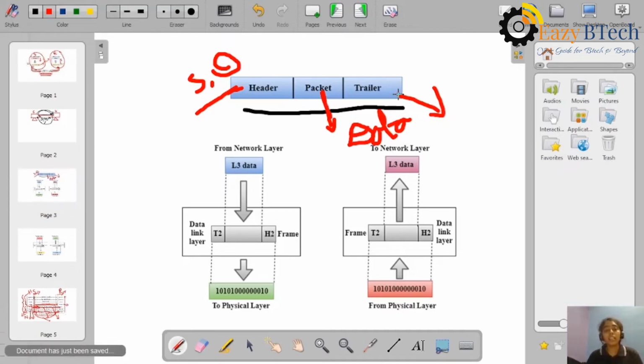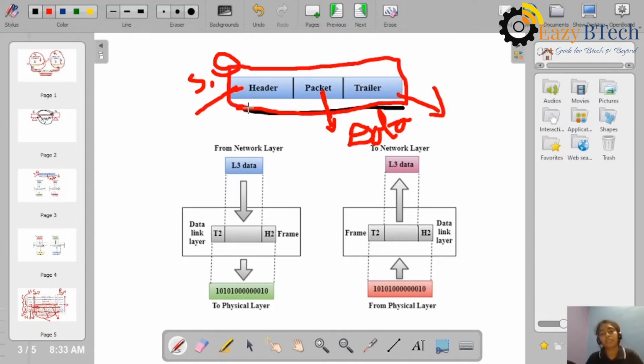While transmitting the data frame from source to destination, there is a chance that an error occurs in our data frame. Whenever an error occurs, by using the trailer part's error correction techniques, we can correct the error. So this is an actual data frame, divided into three parts.